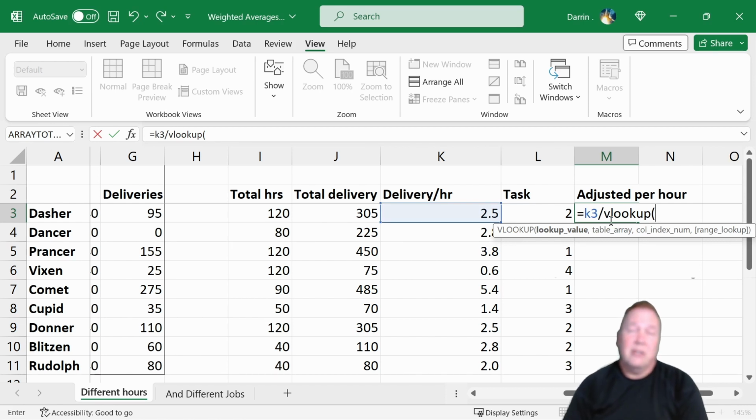XLOOKUP can do everything that VLOOKUP does. It can do everything that HLOOKUP does, and it can do more, but only if everyone using that workbook is using a reasonably updated version of Excel 365. I still use VLOOKUP. I suggest you probably still want to use VLOOKUP for the most part also, or HLOOKUP if your data happens to be formatted that way. So short version, VLOOKUP. What am I looking for? In this case, I'm looking for the task assigned to that driver, which is going to be L3.